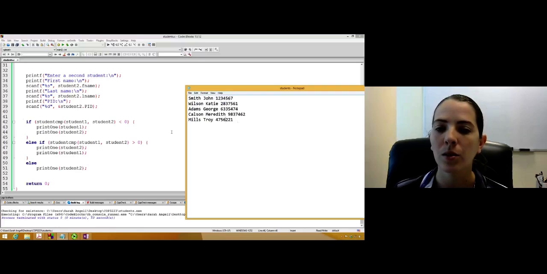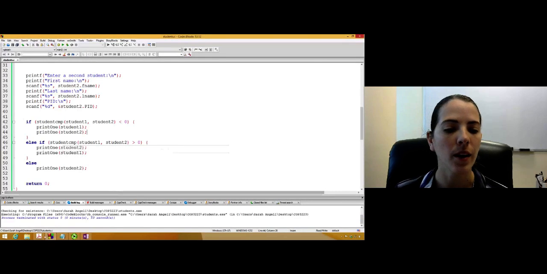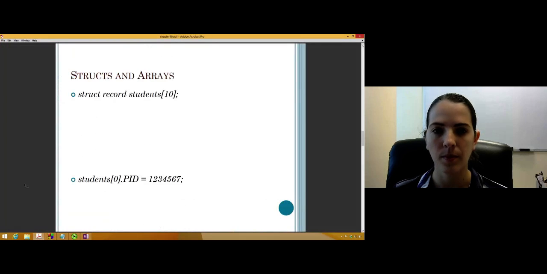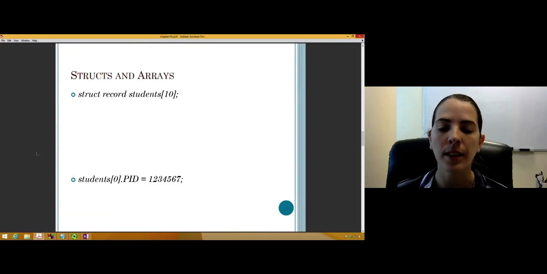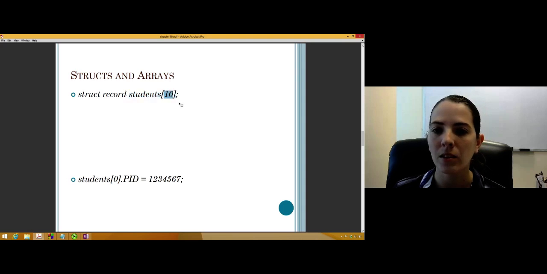So we're going to make an array of type struct record. And these arrays are built the same as any other array of any other basic data type. Instead of having an array of integers, we're going to have an array of struct records. So the data type for our array is struct record. Give it a name, same as always, and then decide how many students we're going to put in there.